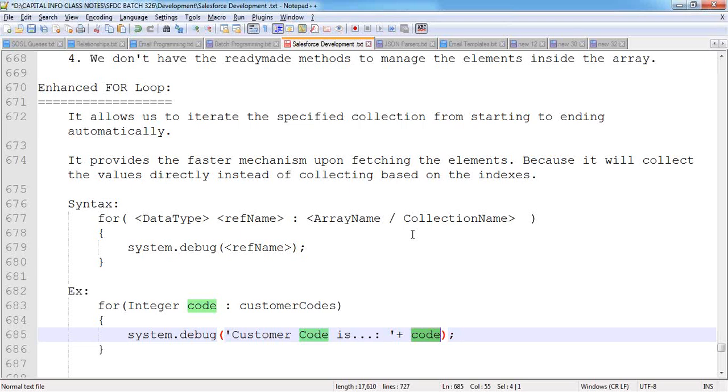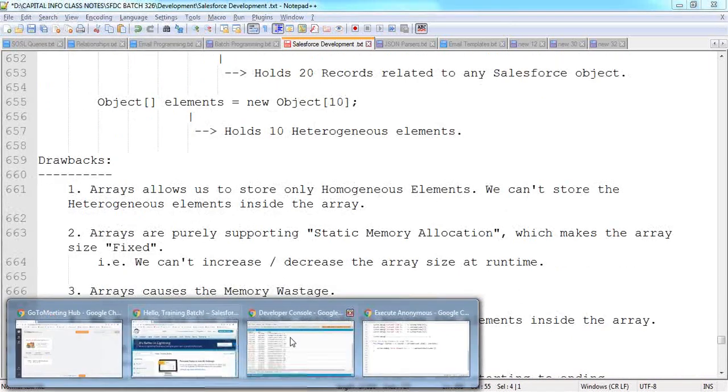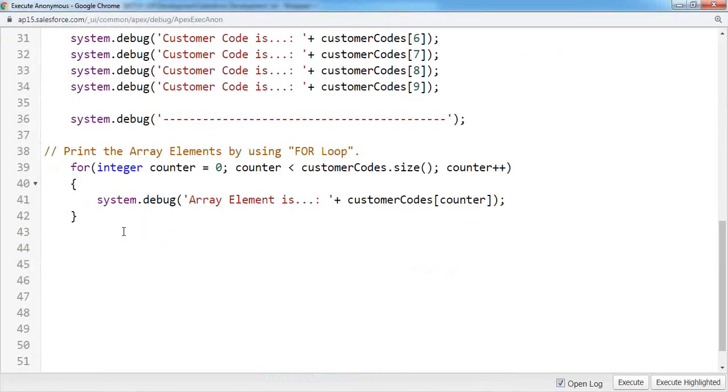But sometimes my client says, I want the elements in the reverse order, ending to starting. Is it possible? No. The enhanced for loop won't support it. It is a forward-only cursor iterating the collection from starting to ending only. There is no reverse concept here. Suppose it is a normal for loop, and I want to print the elements in the reverse order. How can we do this? Is it possible or not?